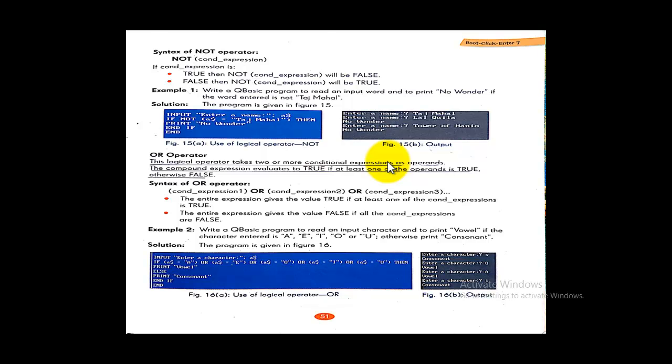If two or more conditional expressions are given, and if one of the expressions is true, then the true value will be returned. If all the statements are false, only then the false value will be returned. Now let's see the syntax of the OR operator here.